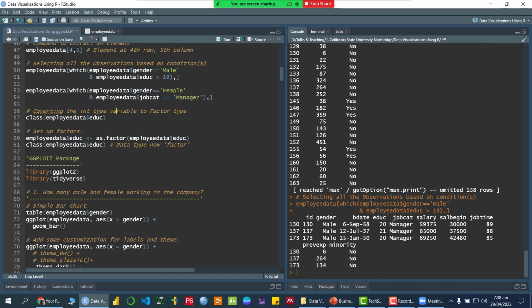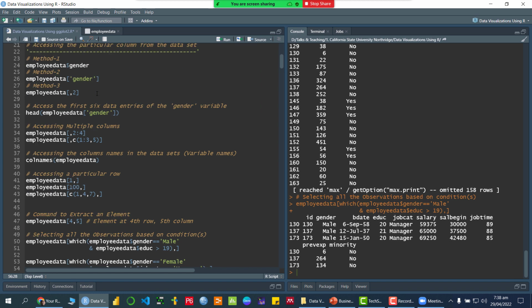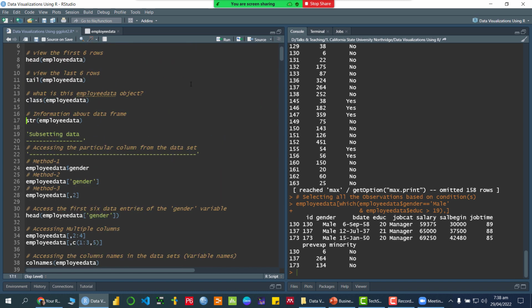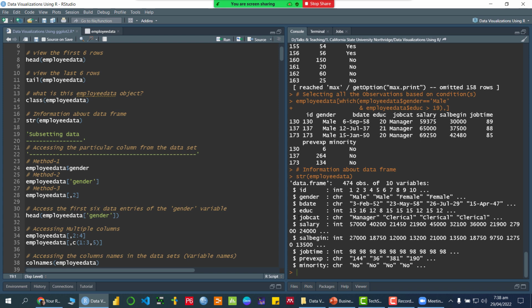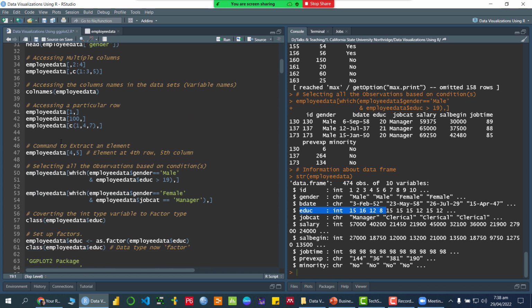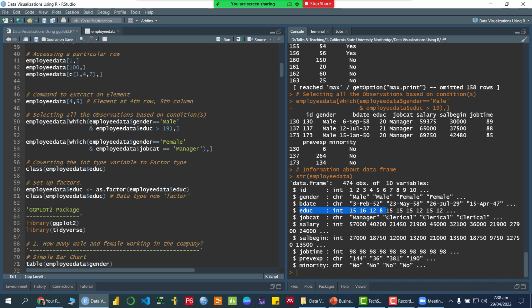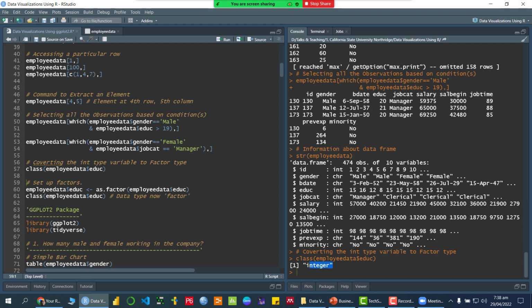Okay, now if you remember when we ran this command, the structure shows that the education data type is integer, which means R is considering this particular variable as a numerical variable. So if you want to convert this education variable into a factor, which means into a qualitative variable, how can you do that? First of all, I am checking again the class of this variable, which is integer, which we can also check with the help of the structure function.